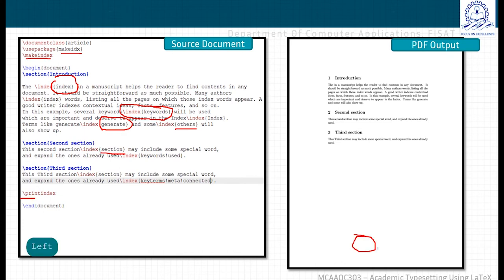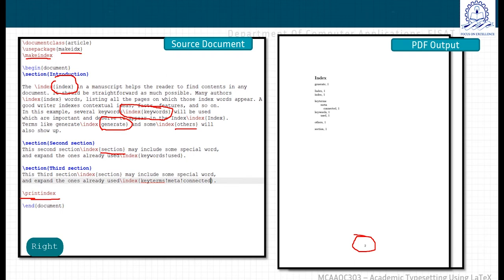At the bottom part of the document, the \printindex command is issued. Because of this command, the index is printed at the bottom or as the last page. Here in the second page, the index entries are listed. Here you can see generate, 1, which means the term generate appeared on the first page. Since we have only one page, all entries are on the first page. See this index. Since I used the capital letter I over here, it is considered a separate entry, and here it is the small letter entry.